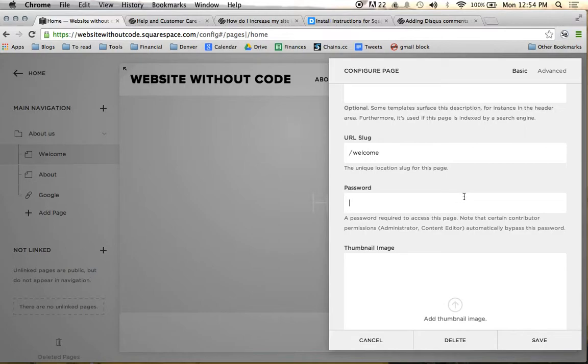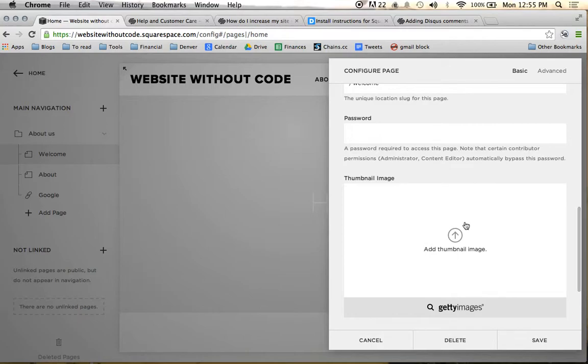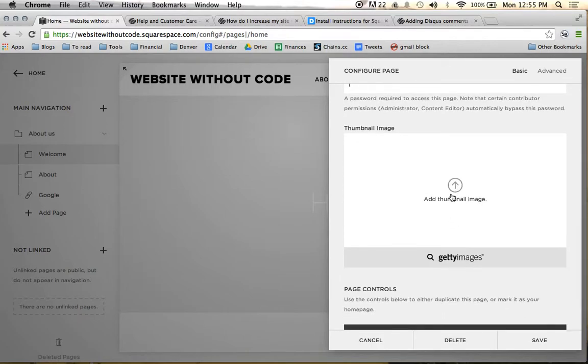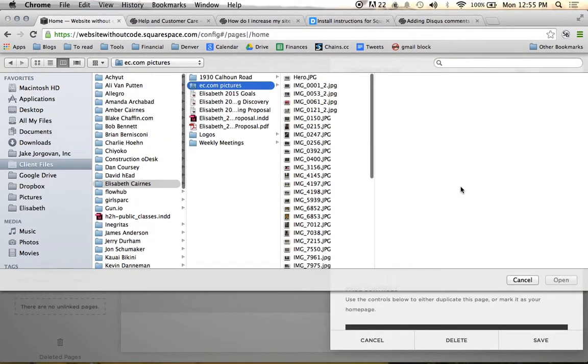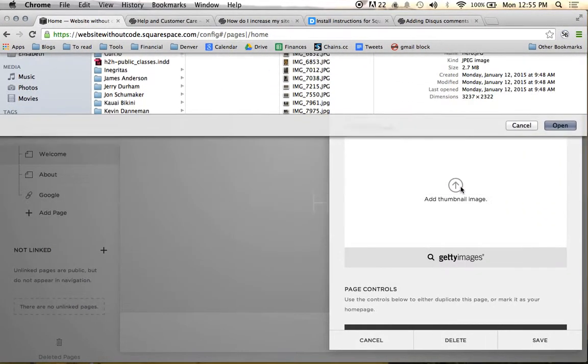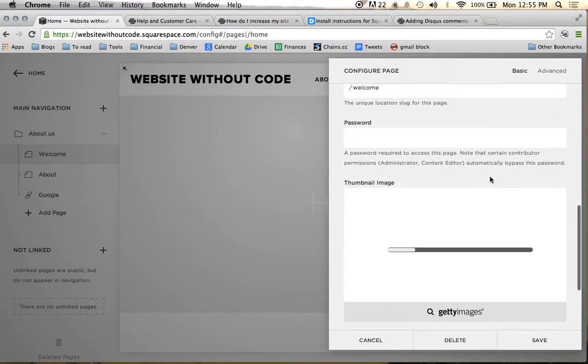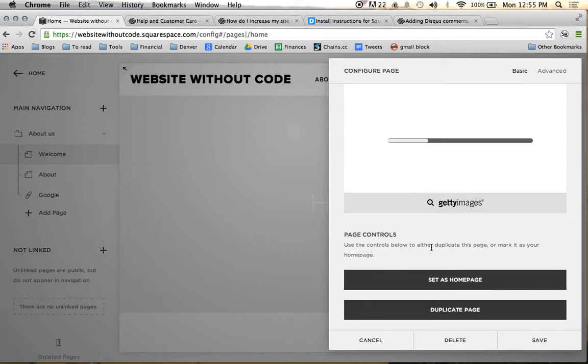We can put a password on this page, so say there's a part of your site that you only want available to members or clients. You can password protect it. And then the last thing right here, which is going to make this page look significantly better, much quicker, is we can add a thumbnail image. So I'm going to click to upload the thumbnail image. We're going to upload that hero shot. Still haven't compressed that guy, so it's going to take a second. But while that uploads, I'll go ahead and talk over these next few things.